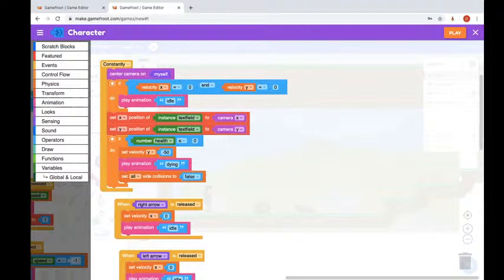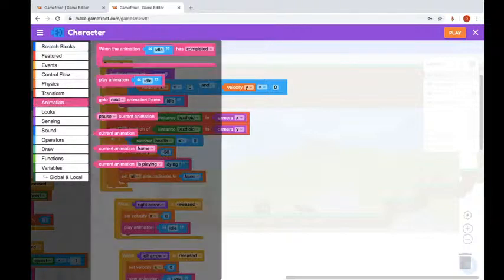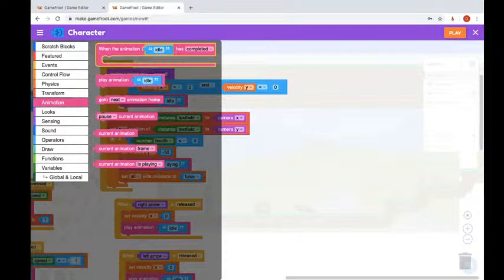So, like I said, we'll move on now to adding in a section which talks about what will happen after the dying animation has played, okay? Because otherwise what will happen is the dying animation will play and then it'll just keep on playing on repeat forever, okay? So we need to make sure that we tell the game, okay, dying animation has played, what happens next? So to do that, we're going to go to the animations menu and we're going to choose this when the animation idle has completed block, okay?